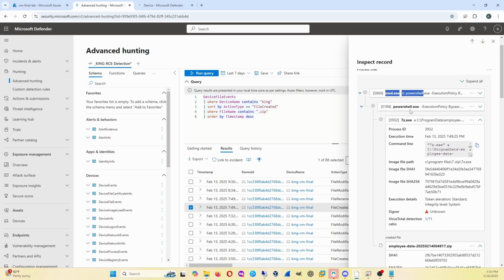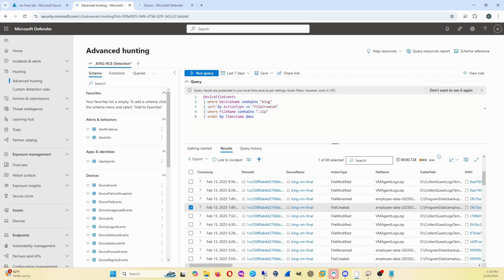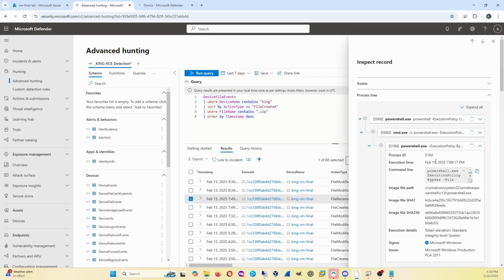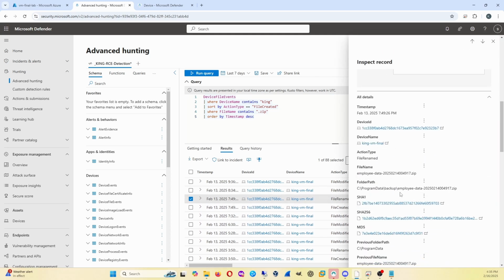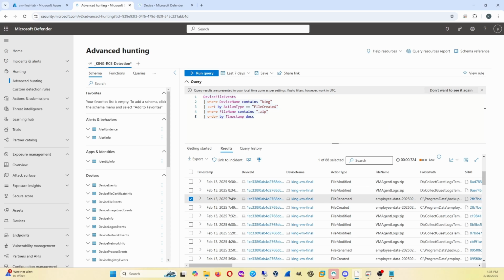via command line, which then opened up a PowerShell, which then executed the command appropriately. So we can see that the file was created at this particular time, and renamed to a zip file and then moved to the location of employee backup, which you see right here, backup folder. There's the folder path, employee data in C:\ProgramData\backup. So in this instance, he took a zip file and put it into this backup folder.